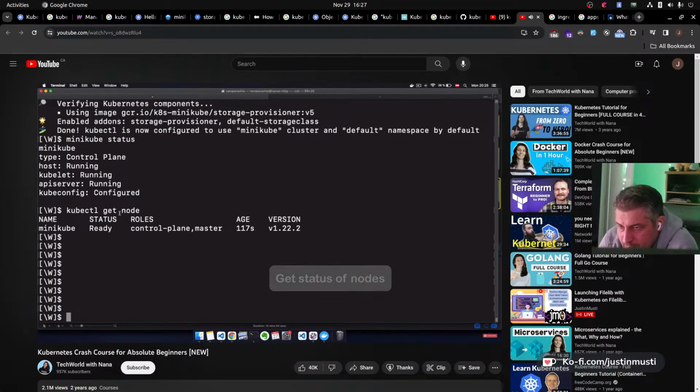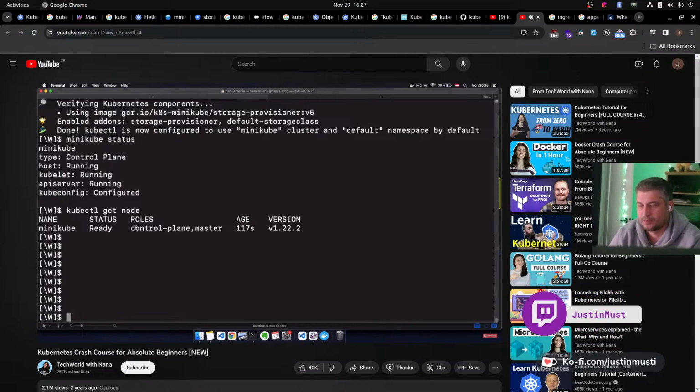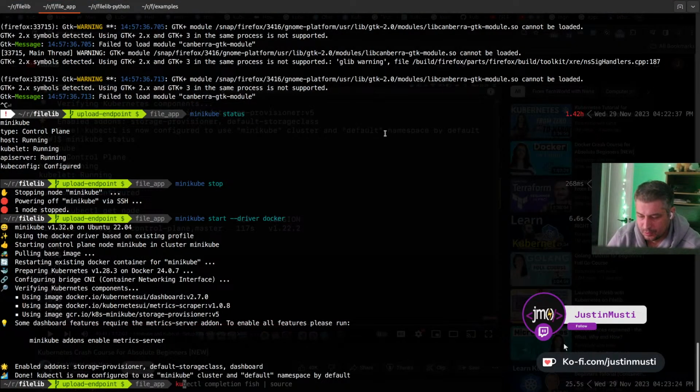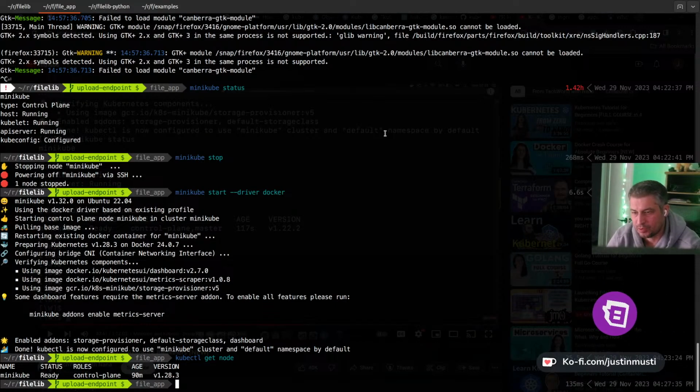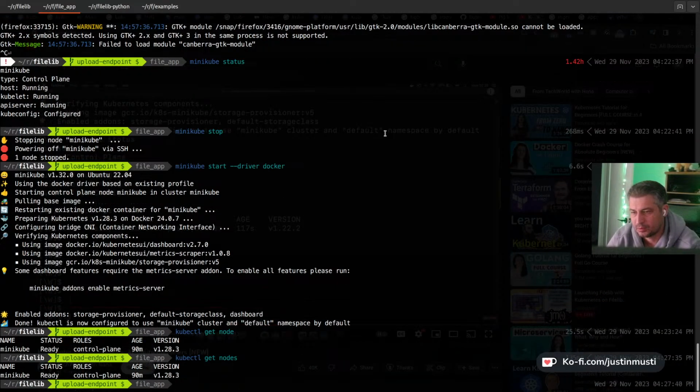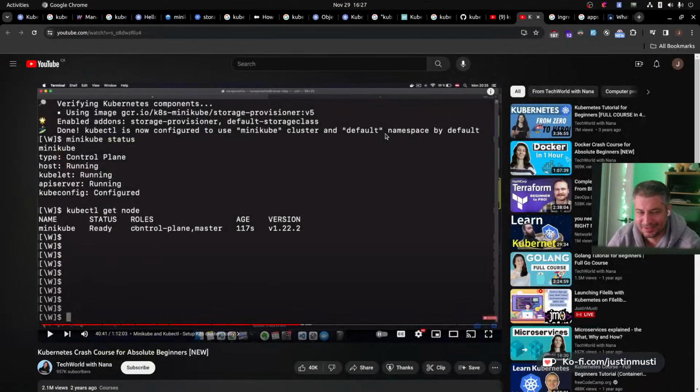And this will display all the nodes in the cluster. In our case, we just have one node, which is control plane. kubectl get node. Minikube, ready, control plane. So get node or get nodes, they're the same. And the worker node at the same time.